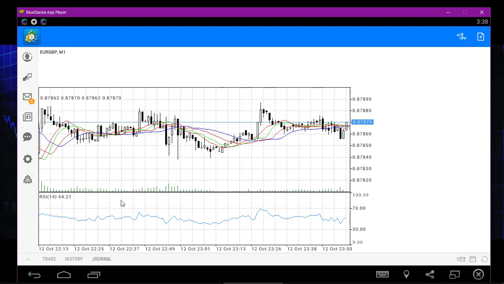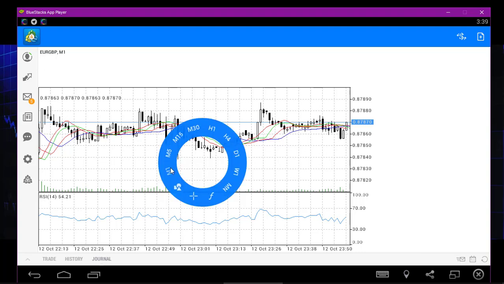Then if you want to change the time frame, I want to go for 5 minutes. You come to the center or any middle of your chart, click on it. It's going to show you something like this. So you choose this 1 minute, 5 minutes, 15, 30, 1 hour, 4 hours, day, week, and month.